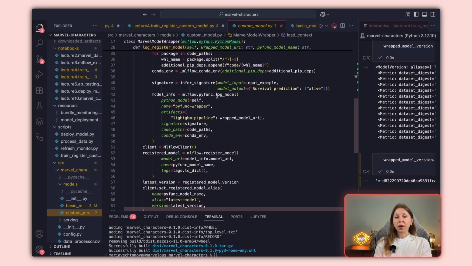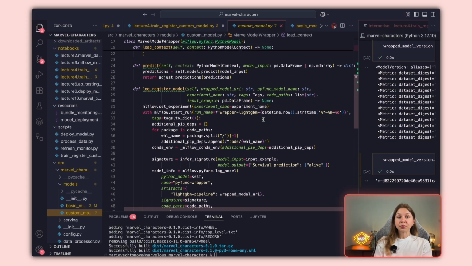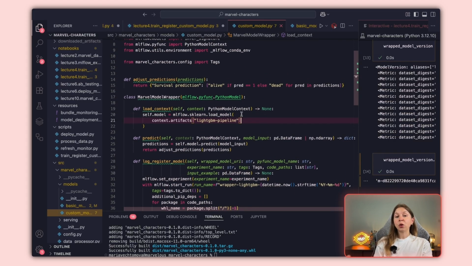When we run MLflow PyFunc log model, we provide the artifacts argument, which is a dictionary of artifacts and their locations. Here we call LightGBM pipeline a key of the dictionary, and the model URI is the value. So what we're doing here is loading the model using the model URI. Load context runs whenever the model gets logged, and it will package this artifact together with the PyFunc model. We will check out how that looks in the UI a bit later.